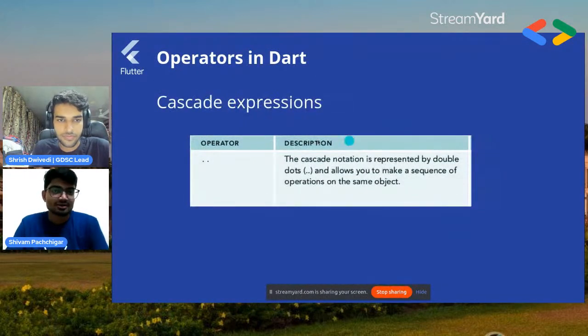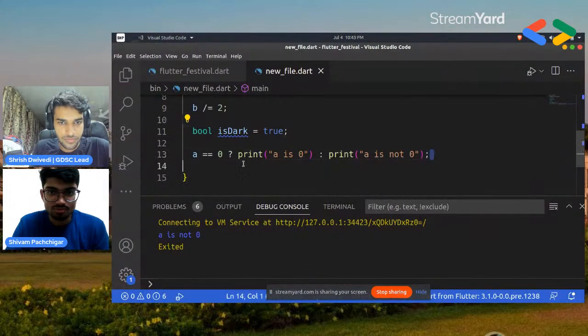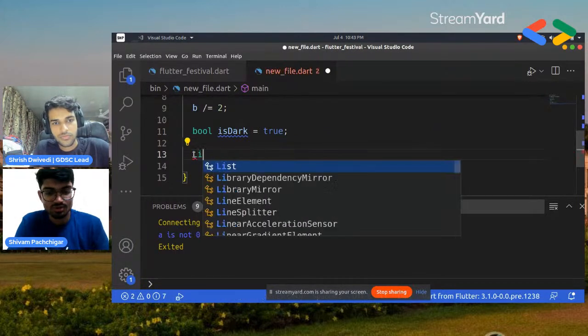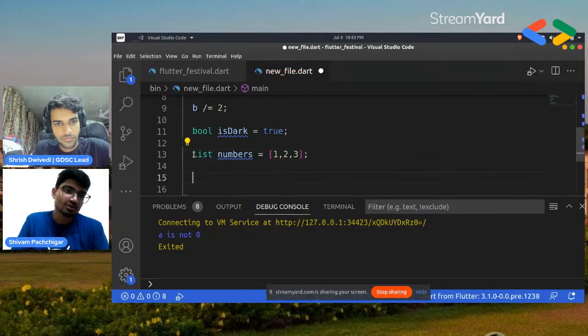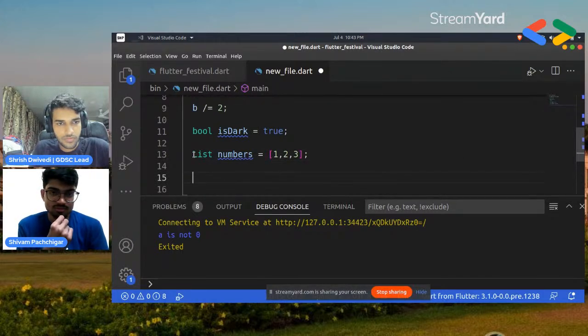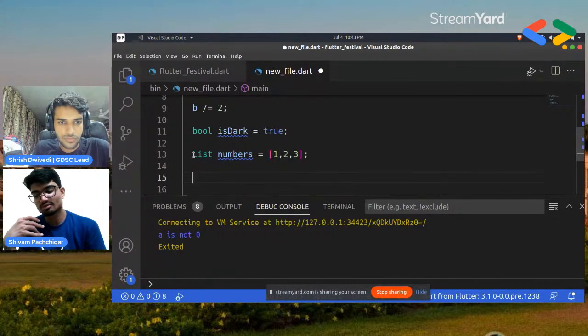Okay, so here we have Cascade Expressions. This is something which will be new for you. The thing is, I have a list of numbers: 1, 2, 3, and what I want to do with these numbers is add 0 to this list and then remove the element at second position.